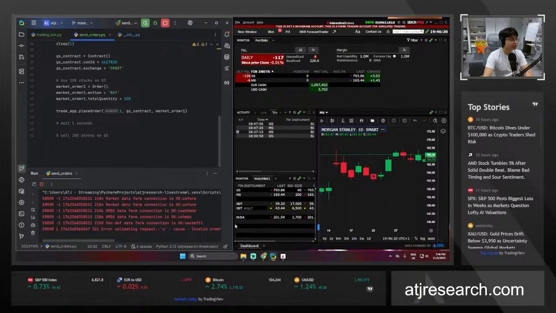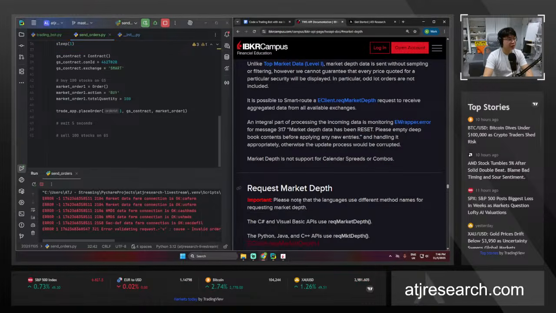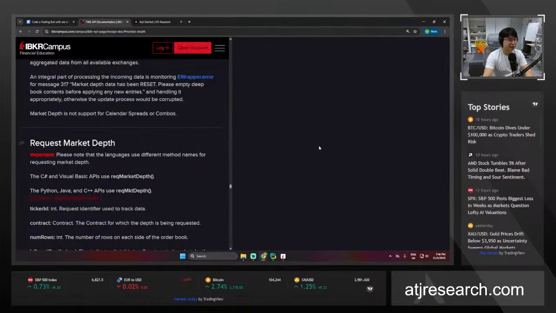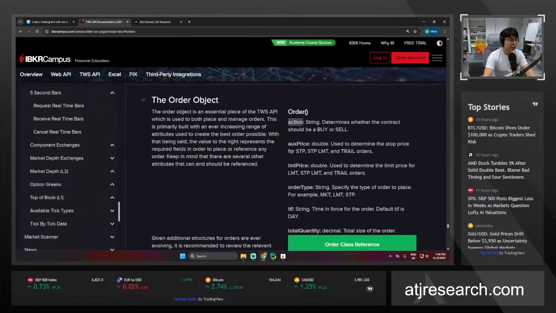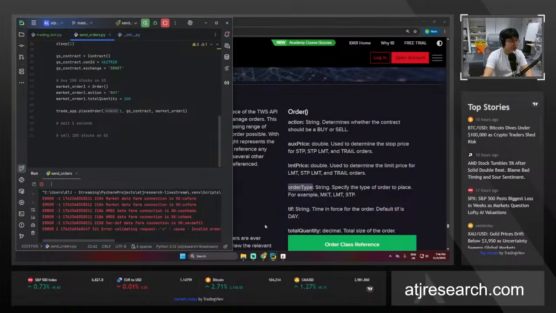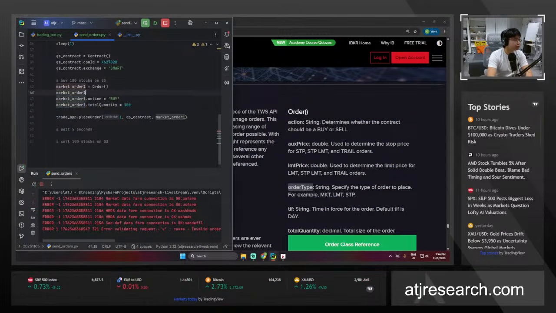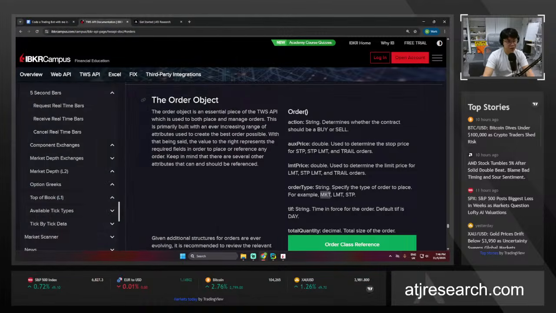So order type is that we forgot to provide what type of order that is, right? Because as I said, you also need to provide the order type here, whether it's a market, limit, or stop. So that's what I forgot. And so here the order type is market, right? MKT. If you want to do limit, it's LMT. If you want to do stop order, it's STP.